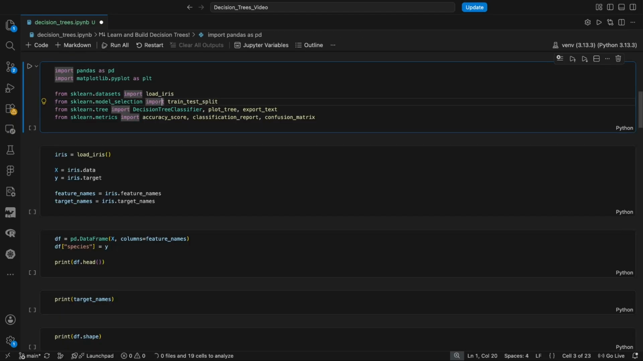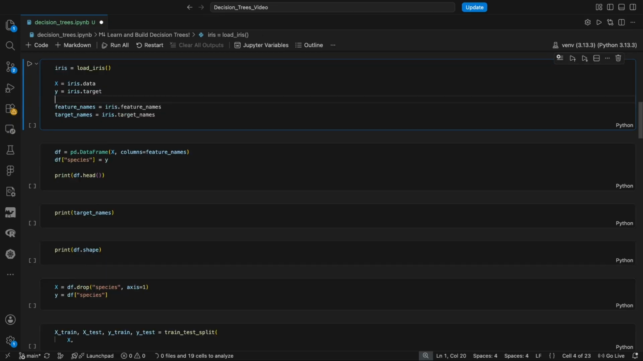Before we actually start coding, we have to make sure we import the correct packages. First, we're going to be importing pandas so we can work with the dataset as a table. It makes it easier for us to view columns, inspect the first few rows, and understand what each row represents. Then we'll import matplotlib to help us visualize the decision tree later. Then we're going to import scikit-learn. Here we're going to get our dataset, the train test split function, the decision tree classifier, and a few tools for our evaluation.